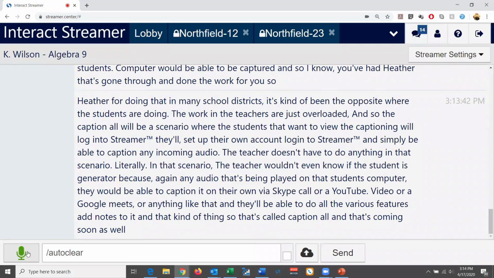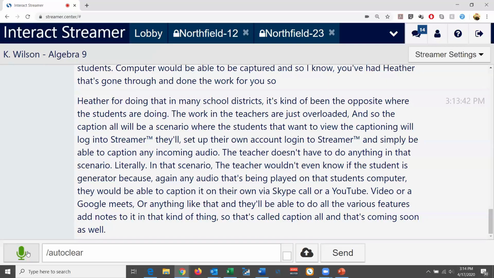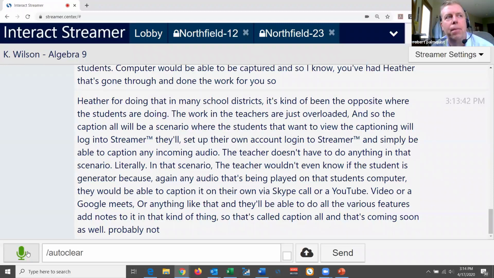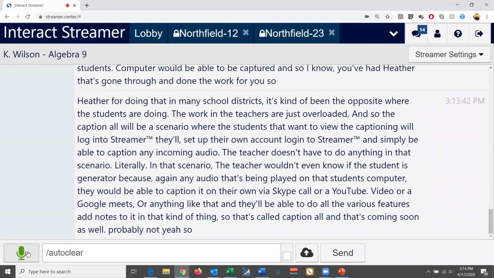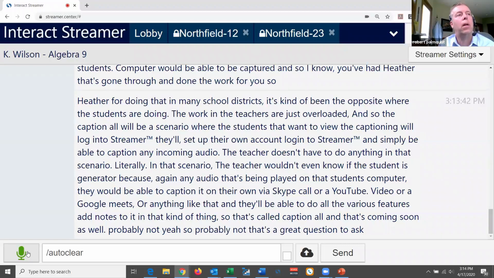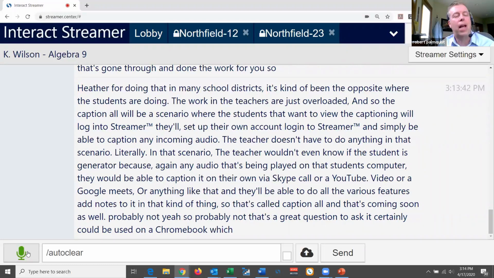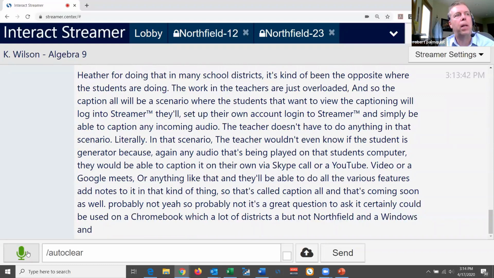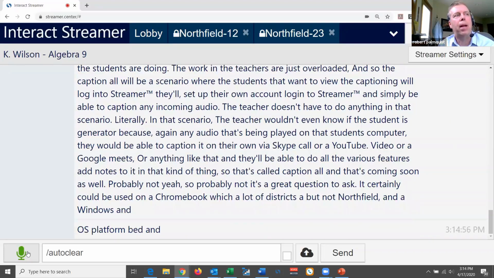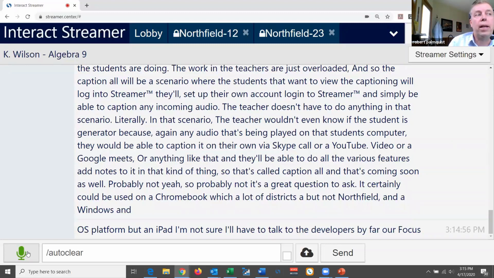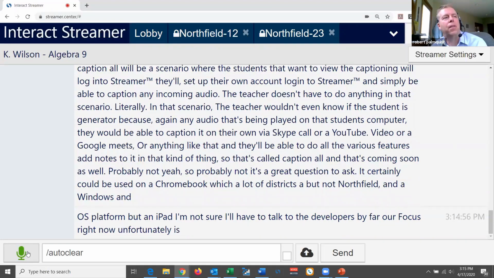Rob, is that going to be something that can be used on an iPad? On an iPad, probably not. That's what all of our students have. Yeah, so probably not. It's a great question to ask. It certainly can be used on a Chromebook, which a lot of districts have, but not Northfield, and on Windows and Mac OS platforms. But an iPad, I'm not sure. I'll have to talk to the developers. By far, our focus right now, unfortunately, is the non-iOS devices.